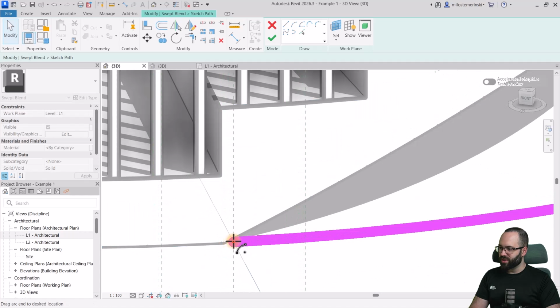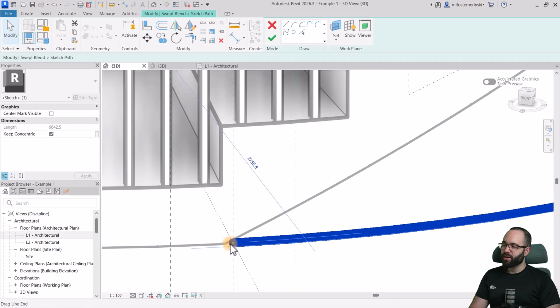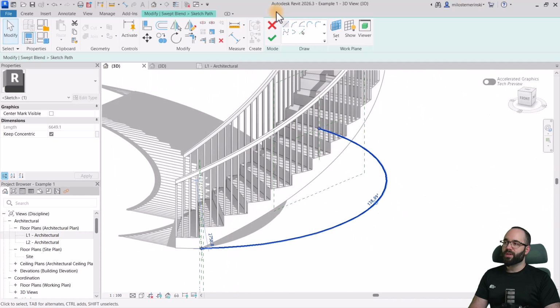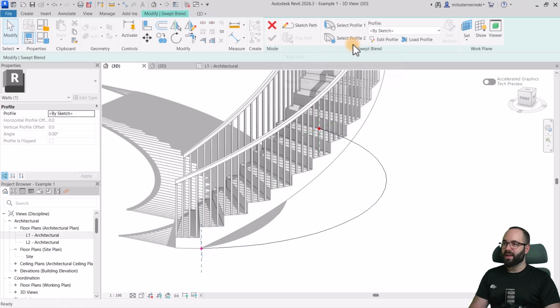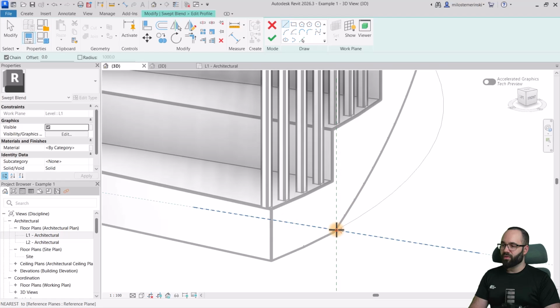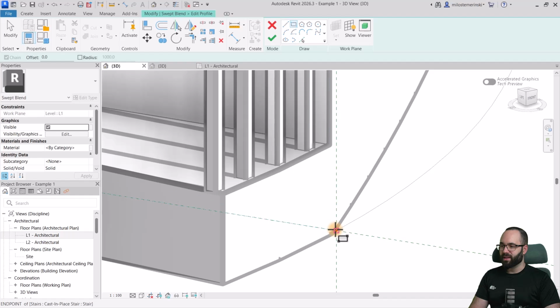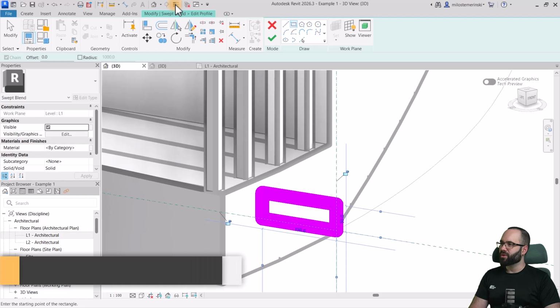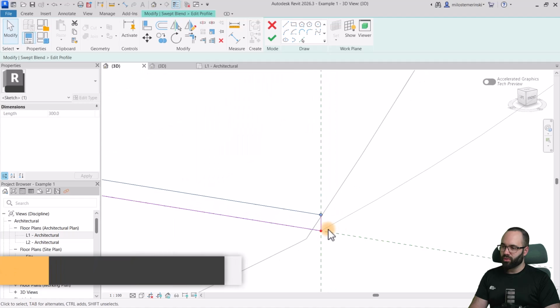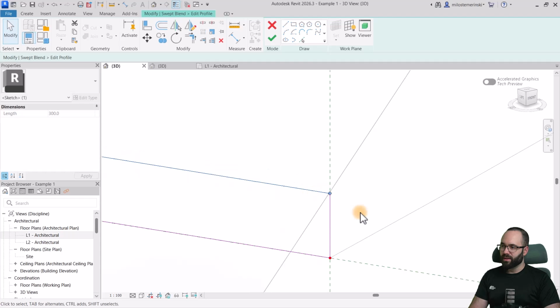So I just wanted to start a little bit on the inside so it doesn't sit on the actual edge. Once we have that, I'm going to hit finish, and then edit profile 1, click edit, and that's this profile here. So here we can just create that wall. Let's turn on thin lines, and let's say this will be a 300 millimeter wall, and I'm going to start with something really small like this.